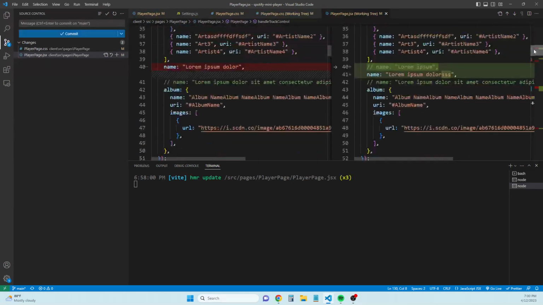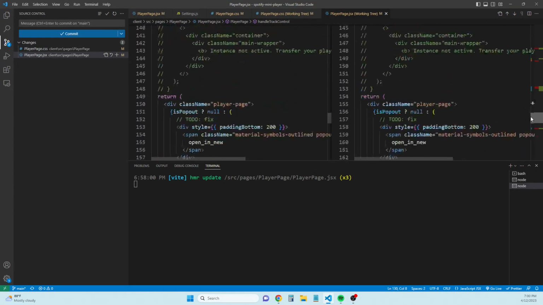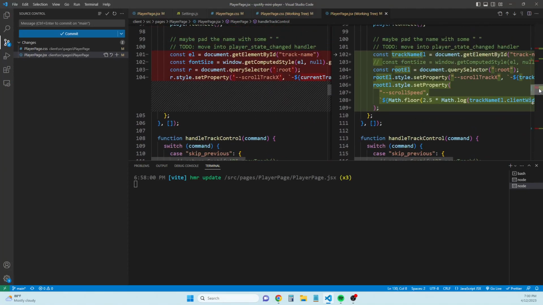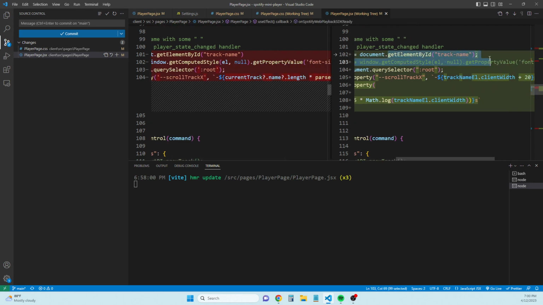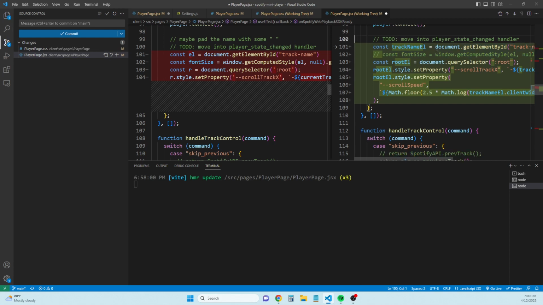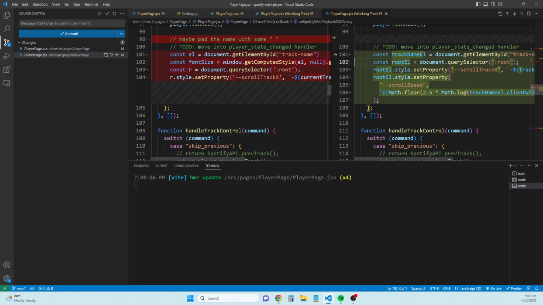Do I need IDs for both of these? It doesn't hurt. It's fine. I'll just leave it. I need the track name one. Well, I don't need to. I could do it with a query selector instead and not use an ID, but it's fine. I'll leave that. I don't need to do this padding stuff. I do need to do that. Don't need to do this.